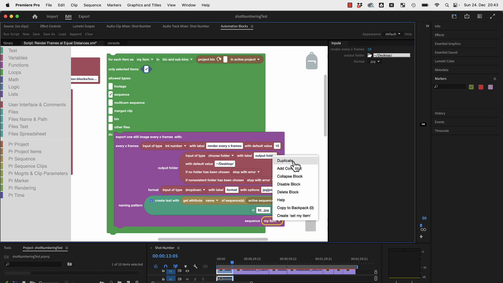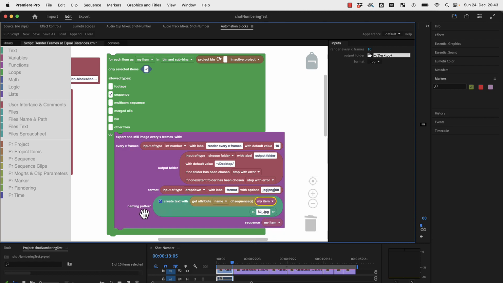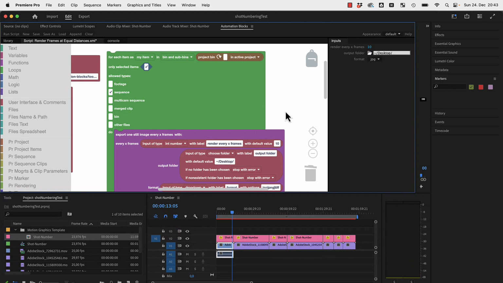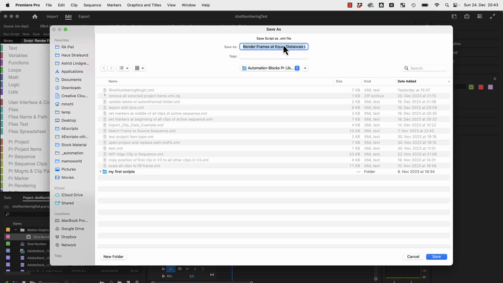We want to render the frames of my item, and we duplicate this and put it also here, because also the naming pattern, yeah, you should use the name not of the active sequence, but of the sequence that we are currently processing. And with this change, you now have a script where you export the frames of all selected sequences, and also you have a naming pattern not here anymore, but hard-coded. Let me save this as render frames at equal distances customized.